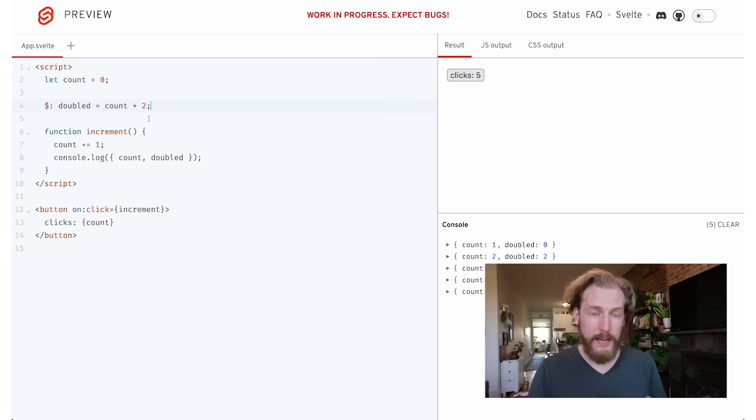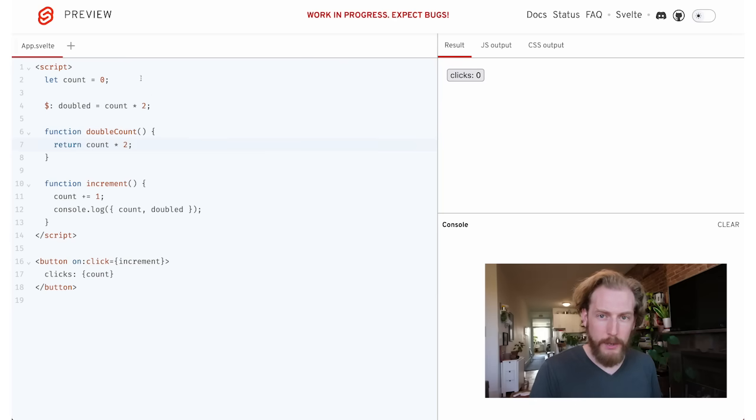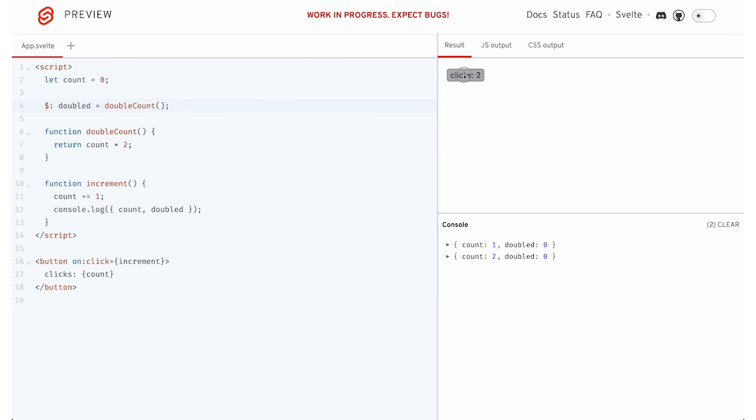Another gotcha is that the dependency tracking happens at compile time. What I mean by that is that the compiler looks at this expression on the right, this count * 2, and understands that the value of doubled is dependent on the value of count. But what if we refactor our code by having a double count function? The compiler can no longer see the dependency, which means that doubled will never be updated. This makes it a little hard to refactor code out of $: statements, which means that they tend to attract complexity.